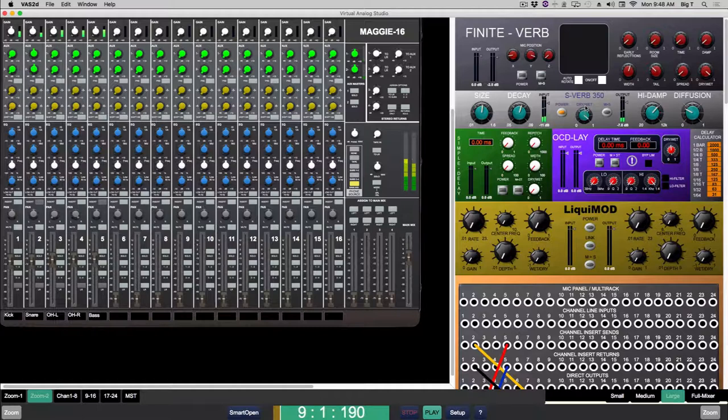Sometimes it is hard to hear how much reverb is actually present, so hitting the stop button allows you to hear the tail of the reverb by itself. We are currently in post fader, so if I was to lower the channel fader on the snare, the reverb would lower as well.